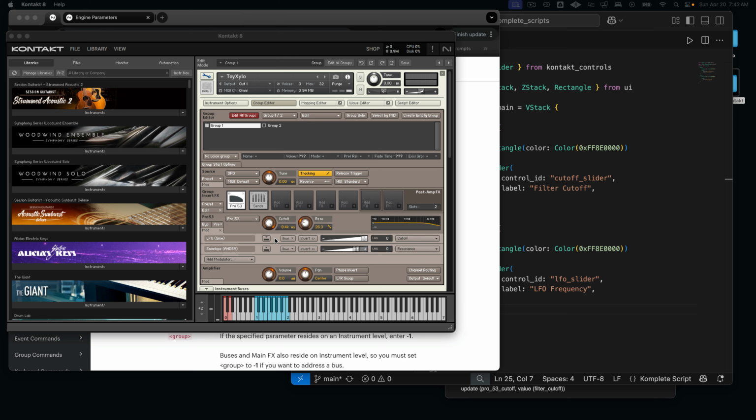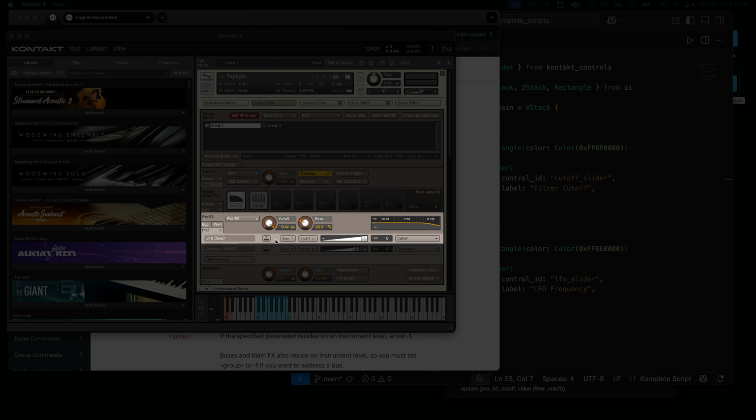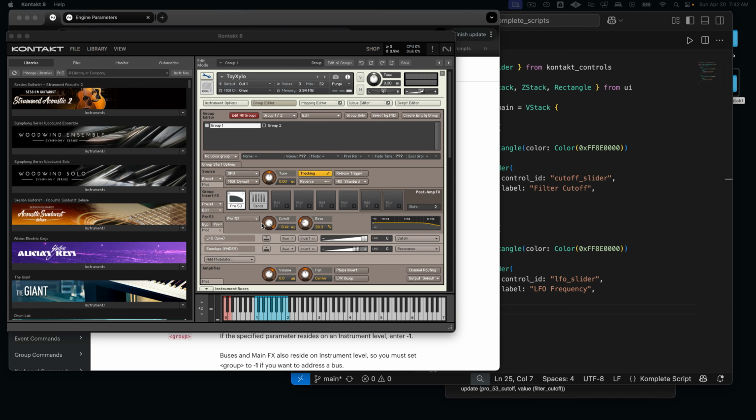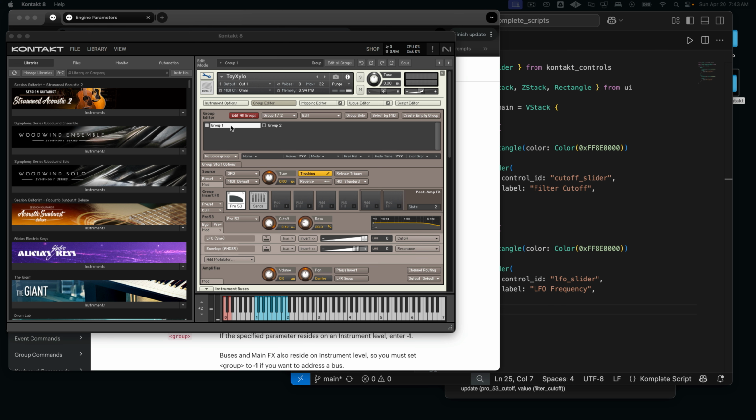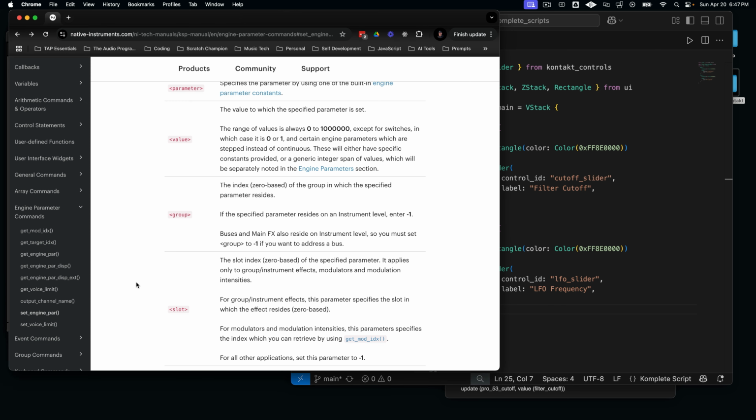Next is the group slot where the engine parameter resides. LFO sign is modifying our filter cutoff in our Pro 53, which is inside group 1, which means that the index is 0, the same as our last parameter. The slot parameter is a little bit different this time.